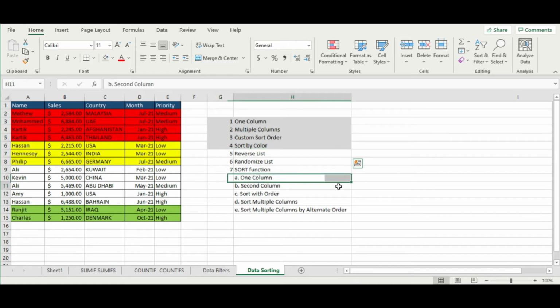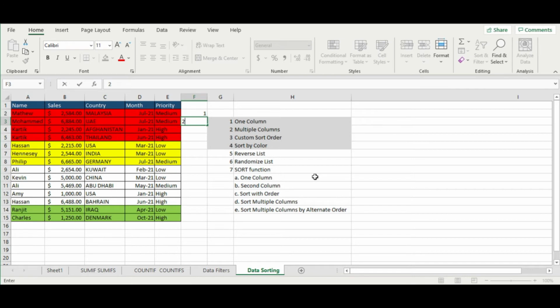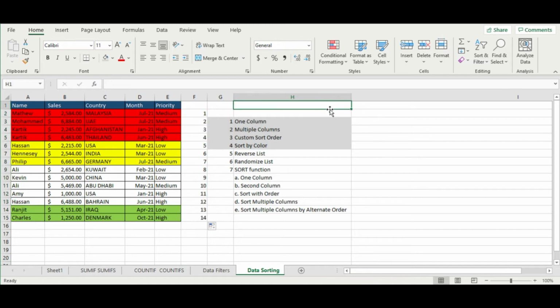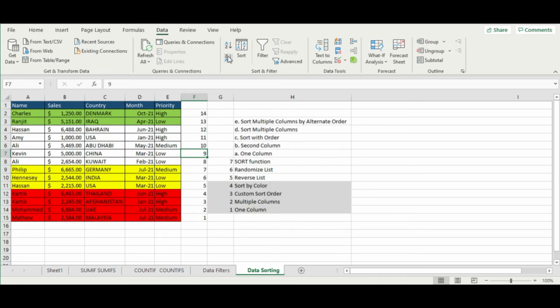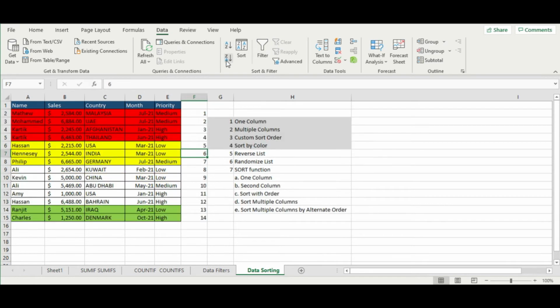Reverse list. Well, reverse list is almost the same as the one column sorting. Only thing is, instead of going to columns, you just enter the data or serials. Just double click on the corner, you'll have all the data arranged over here. Click inside the column, data, sort ascending or descending. This is the reverse function. This is not an additional function, it's the same one column sort. Only thing is you're putting numbers in here so that you reverse the list.